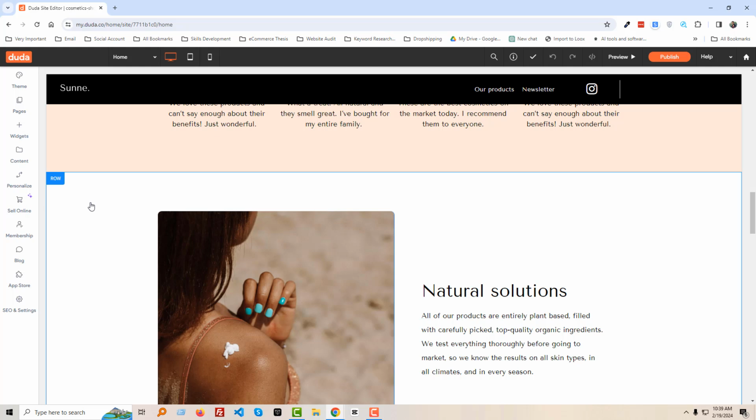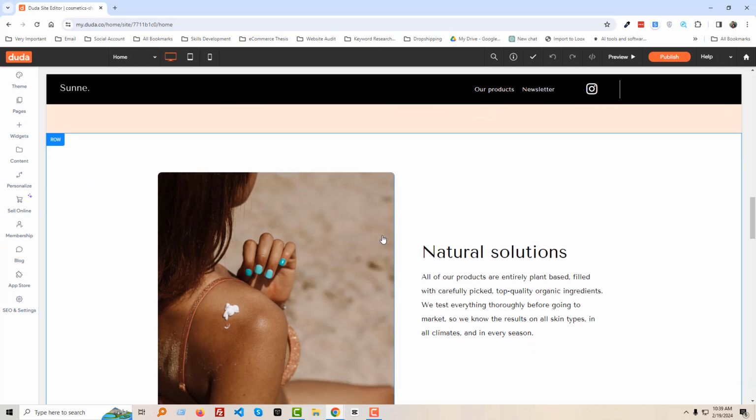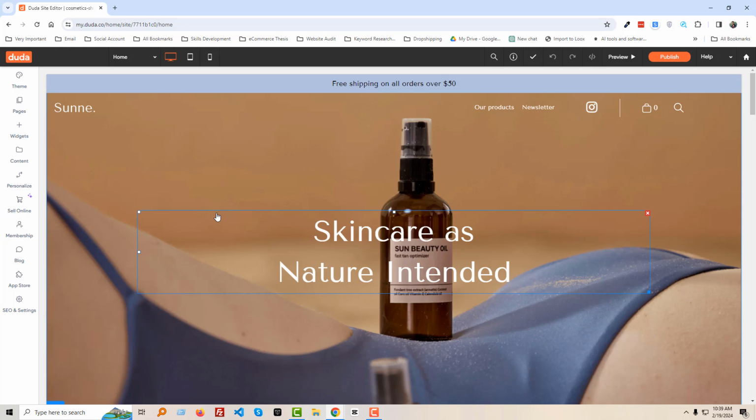Also, look here, there is one row. This is one section, and there are 2 columns. One column is for an image and another column is for text. So I hope you understand about the columns contained within a row.